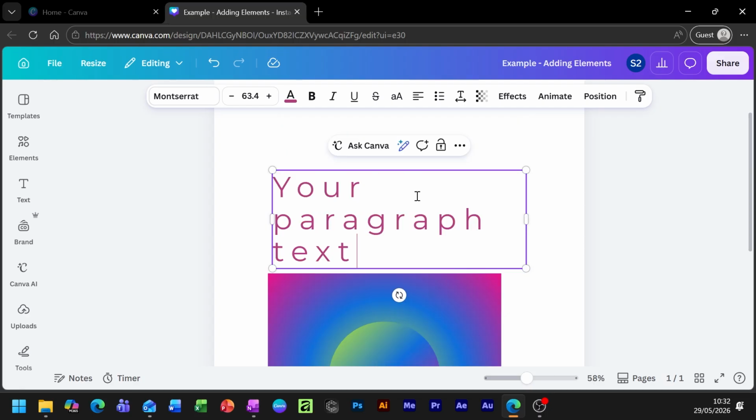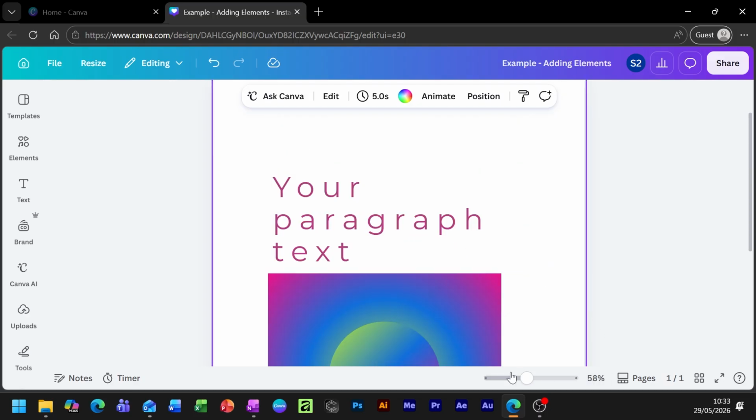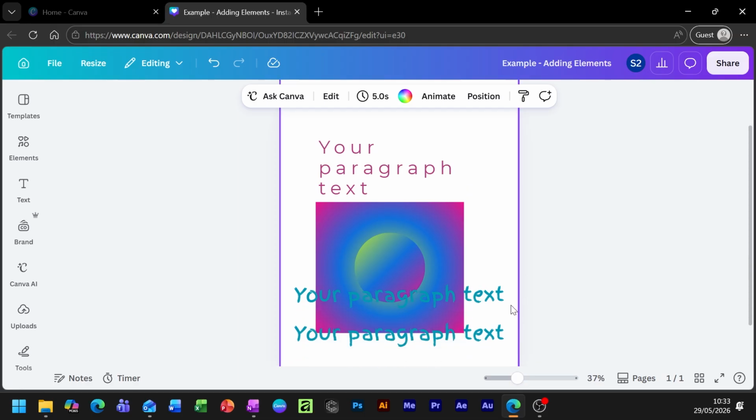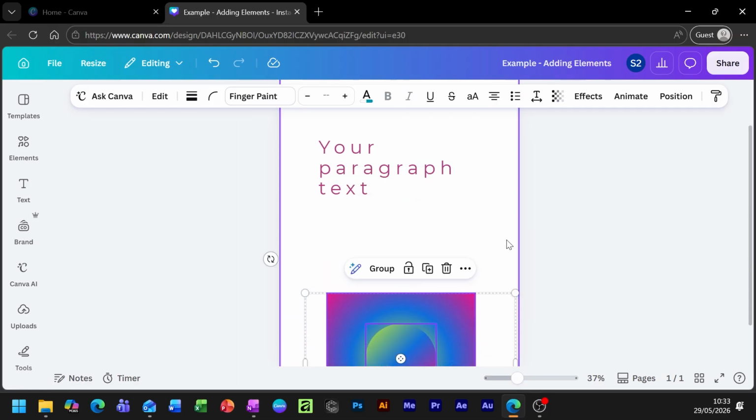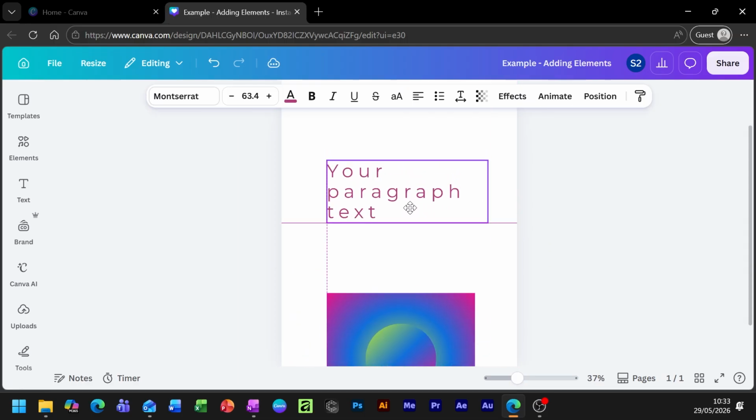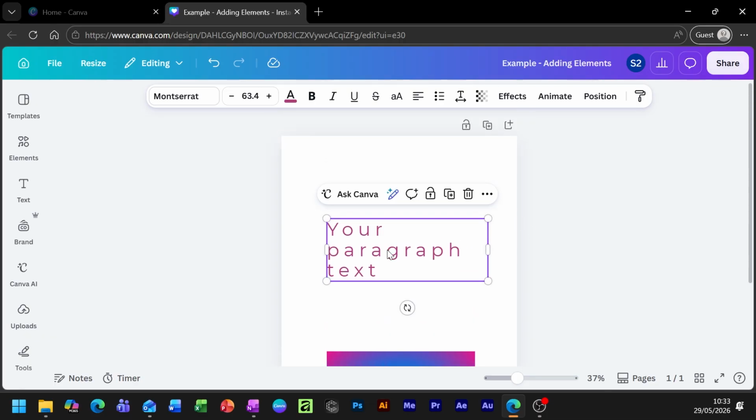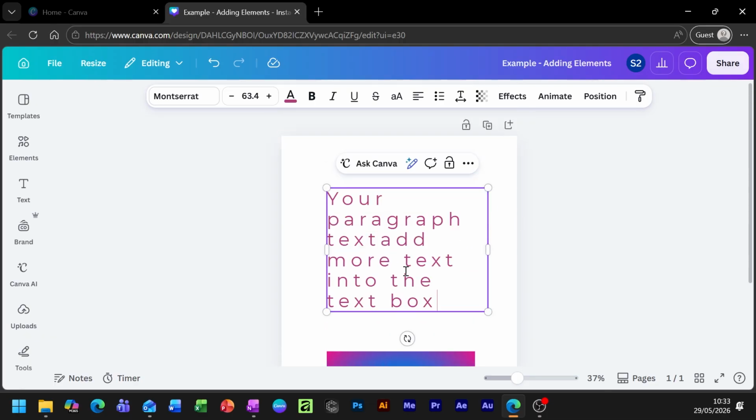let's just cut that and zoom out so we can see it a little bit better. Just move this down here. So my text is in the middle now. If I were to add a little bit more, I've anchored it in the middle and your text stays in the middle. It didn't anchor from the top, it anchored from the middle.